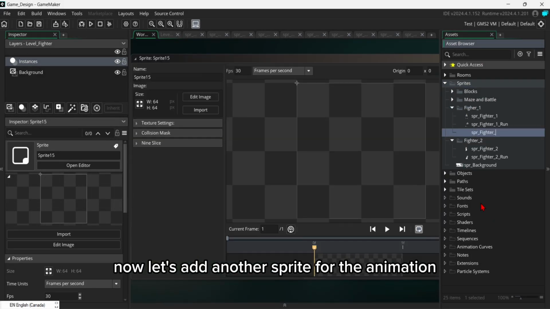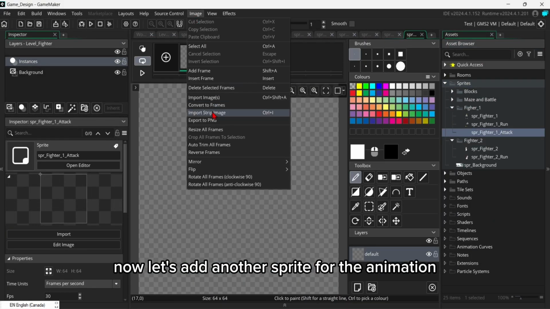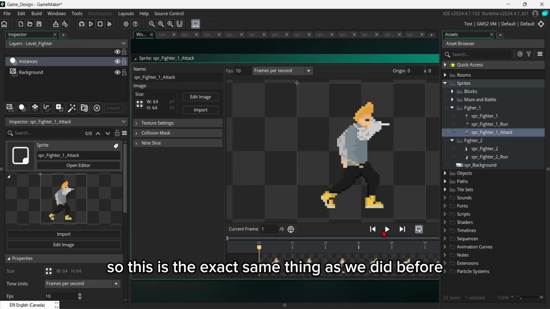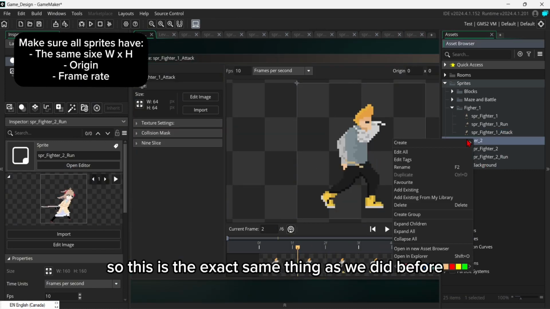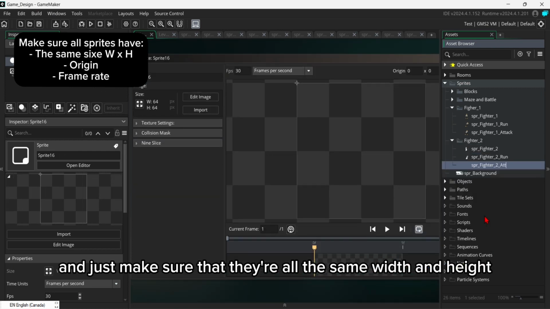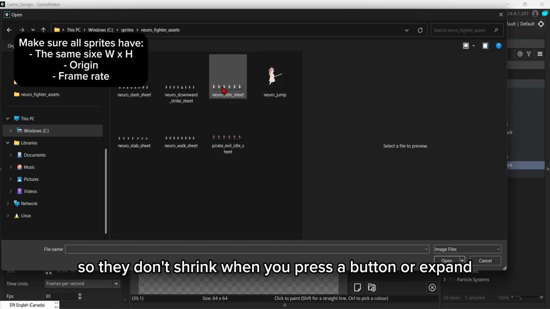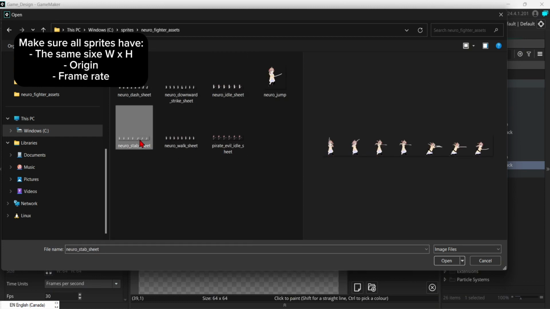Now let's add another sprite for the animation when we press a key for an attack. So this is the exact same thing as we did before, and just make sure that they're all the same width and height so they don't shrink or expand when you press a button.